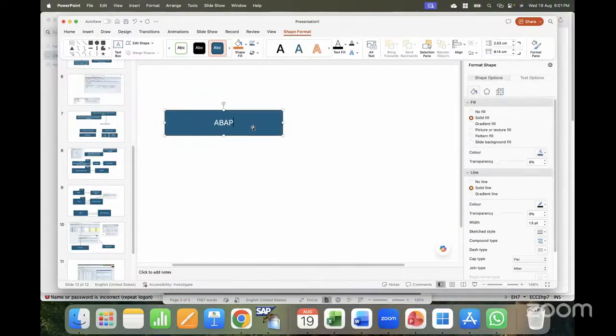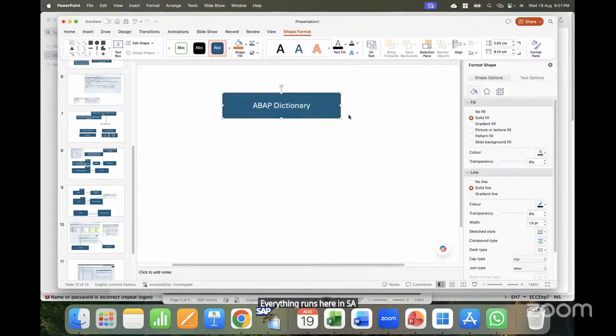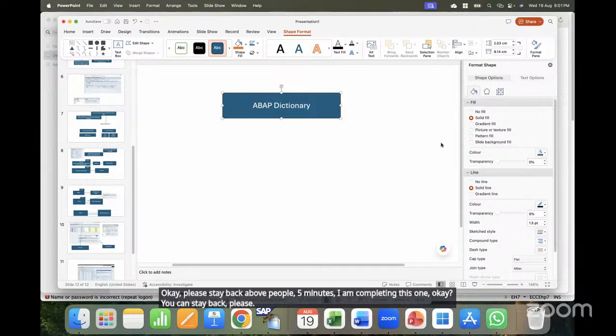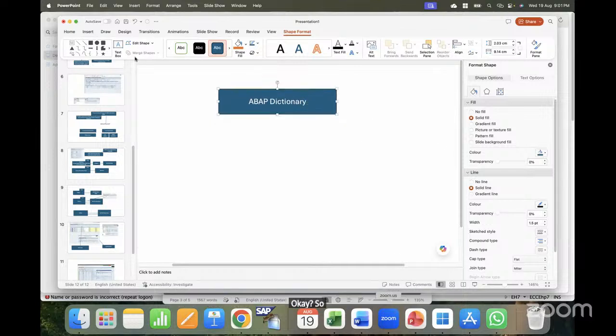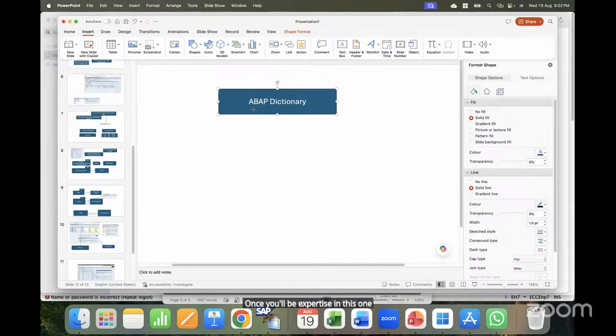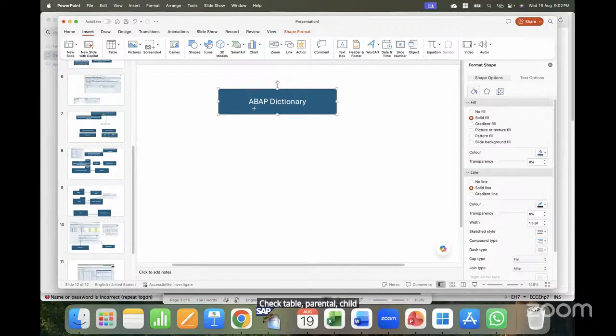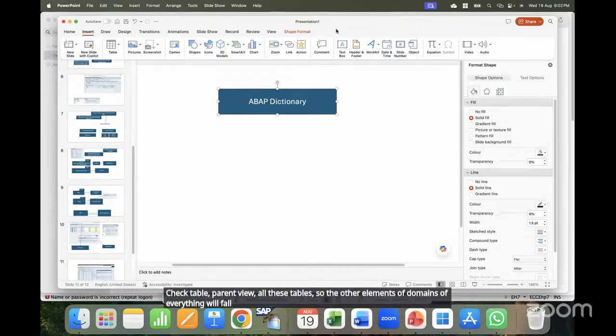ABAP Dictionary. This is the heart of the entire SAP, not only for ABAP or SD or MM, because this is the database. Everything runs here in SAP on this only. Okay, ABAP people, please stay back 5 minutes. I am completing this one. So this is the ABAP Dictionary. Very, very, very important. Once you are expert in this, you will really love the job you are doing, because every day, whatever you are seeing as a functional consultant, header data, item data, foreign key relationships, check tables, parent, child, all these tables, data elements, domains, everything falls under this.